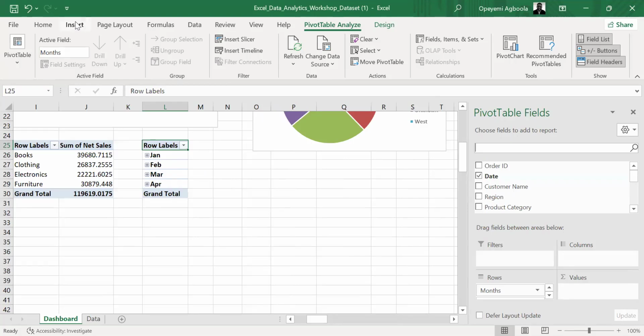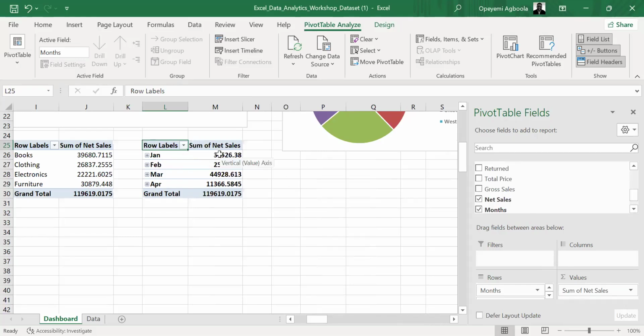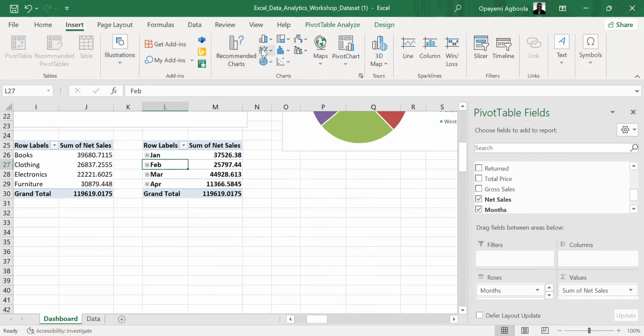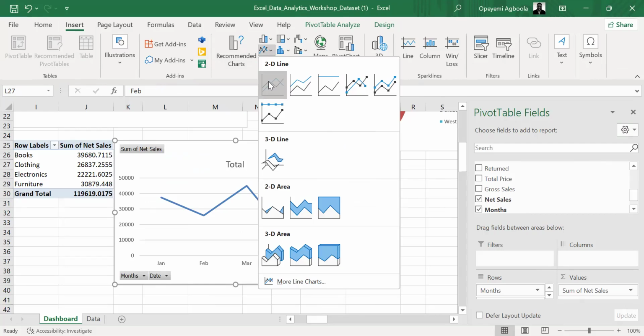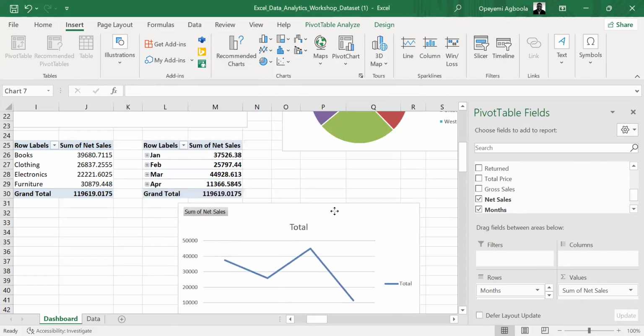Now we go to insert as usual. Now before then, don't forget we're using net sales. So let's get the net sales. This is the sale per month, but then we need to check the trend of our sales. So to check the trend of our sales, we need to say insert, and then this is the line chart. Once you click on it, you can use this. It's basic. It tells you something.